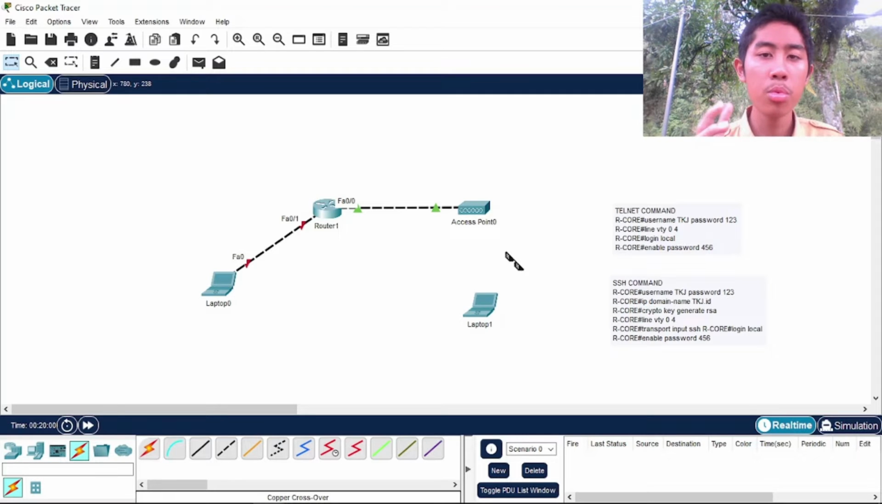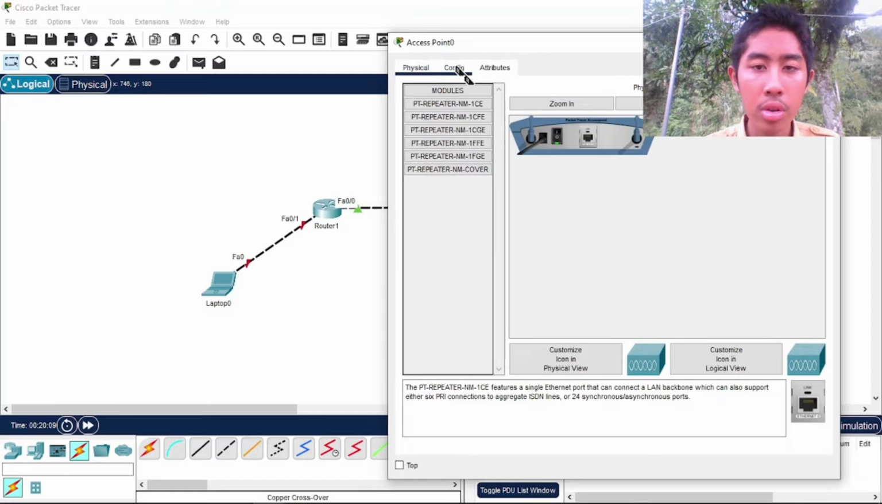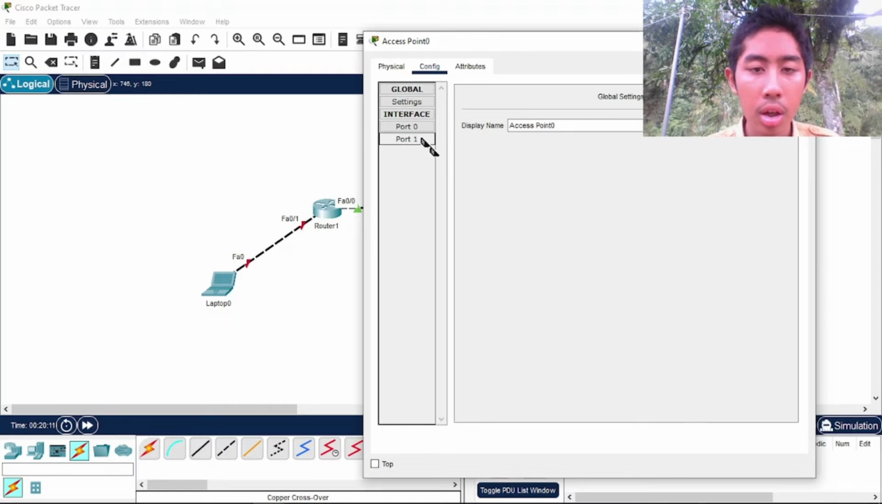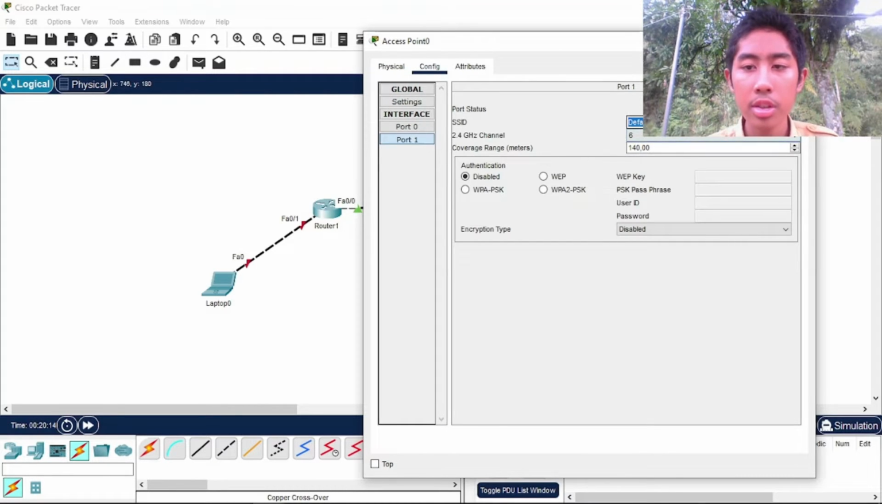Then we're going to simulate the laptop with wireless. Here we have an access point. We configure it first: click config, click port 1, and change the SSID to free Wi-Fi. Then the authentication we change to WPA2-PSK, and the password is TKJ mantap.